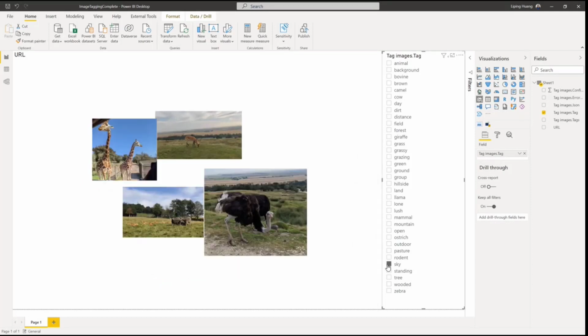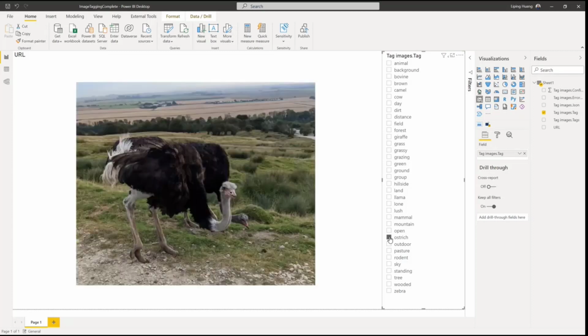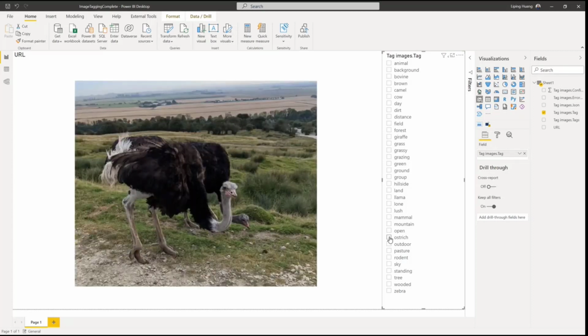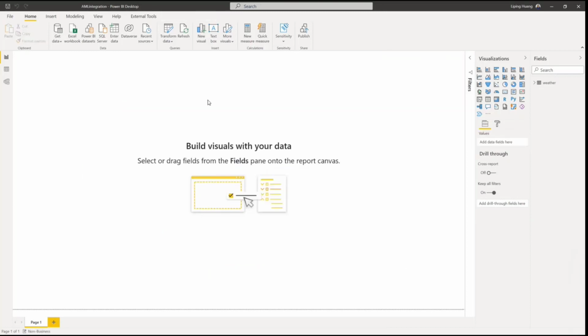I can pick everything that has a sky in the picture, or I can pick ostrich, and this is an ostrich, for instance. So you can interact with your images by the tags themselves. And now you might say, okay, these are cool, but I want to create my own model. I have a very specific use case that's not text related, that's not image related, and I want to build my own forecast model. And Power BI is able to integrate with Azure Machine Learning on that front as well.